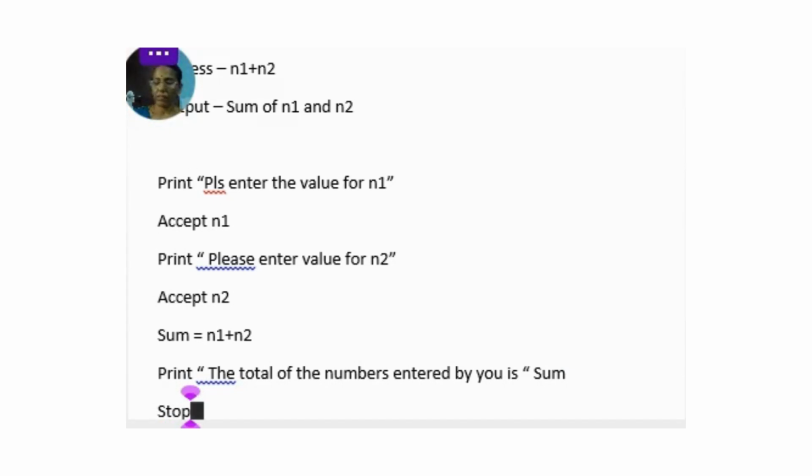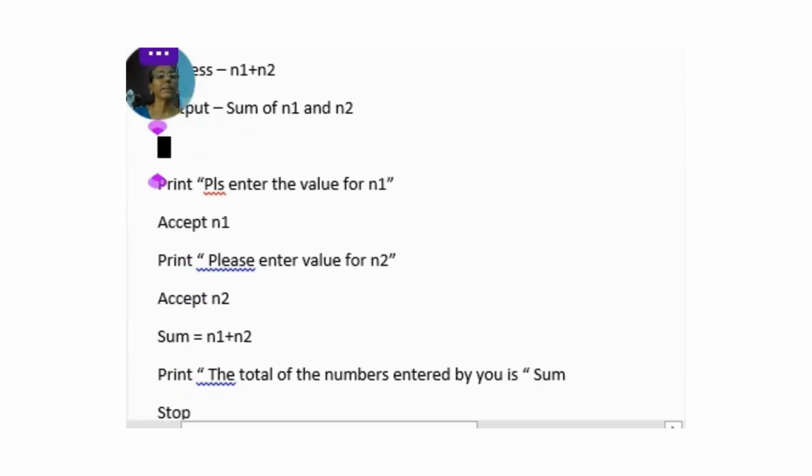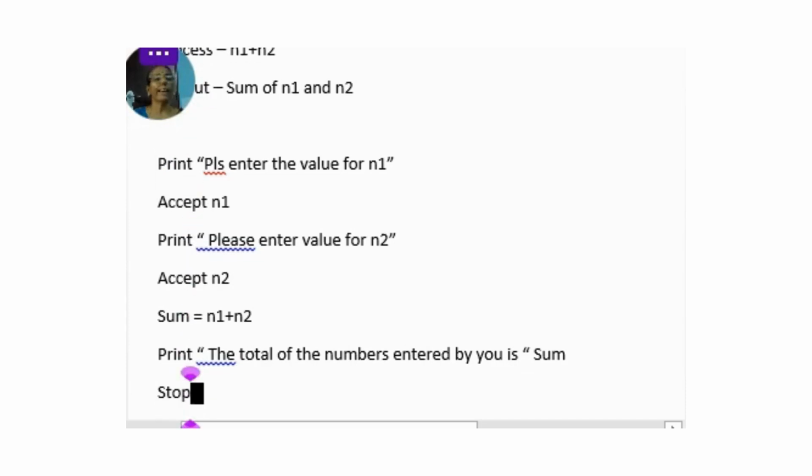So when we write an algorithm, we need to identify the input, we need to identify the process, we need to identify the output, and we have to give the appropriate statements in the correct sequence. So we are going to accept the value for n1, accept the value for n2, then find the sum equal to n1 plus n2, and print the total of the numbers entered by you is sum. The value in the variable sum is going to be printed on the screen. So this is how we think logically.